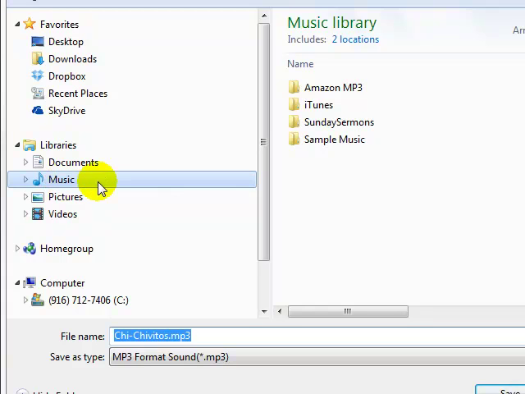Now yours might say My Music, or might just say Music Like Mine. Or you can save it anywhere else. You could put it on desktop. That's like a room in a hotel. You could save it on C down here if you wanted to, whatever you want to do. But I'm going to save it in music.